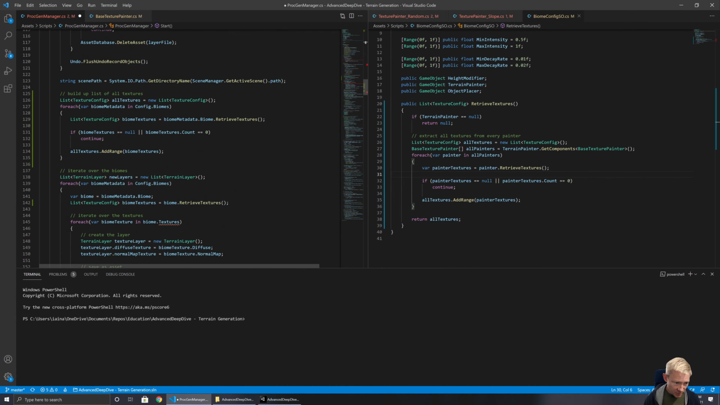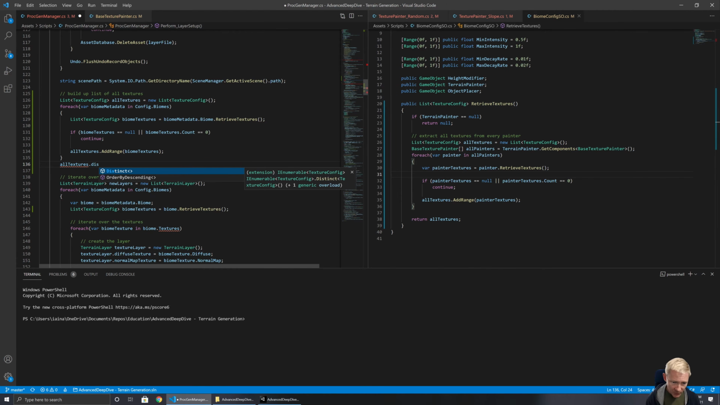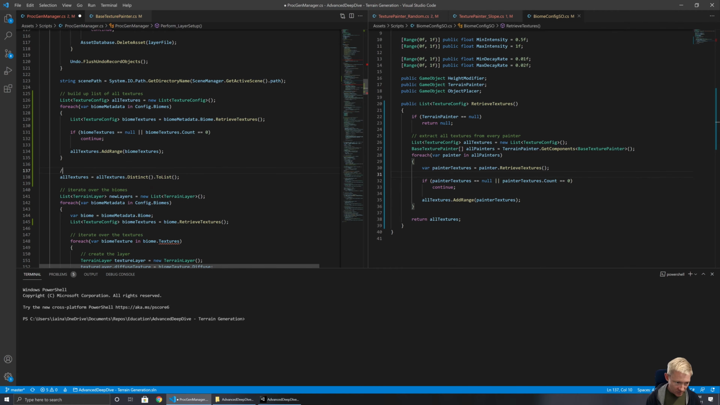So what I can do, though, is all textures. We have a bunch of queries that we can do with LINQ. One of the handy ones is distinct. So if I do all textures equals all textures distinct to list, what that will do is distinct gives me only the unique ones. So filter out any duplicate entries.